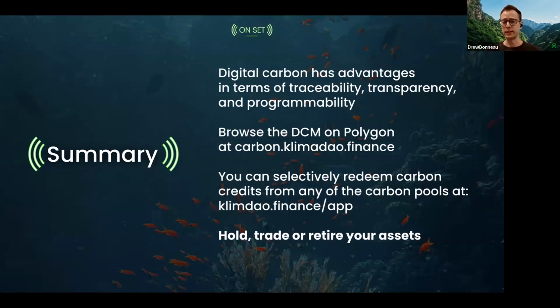So to summarize, the digital carbon holds a number of different advantages over traditional carbon offsets in terms of the traceability, transparency, and importantly, their programmability. And right now you can view all the carbon that's on the Polygon blockchain at carbon.klimadao.finance, and that's our carbon dashboard. And you can selectively redeem specific carbon credits from within these pools anytime via the KlimaDAO app. And there you can hold, trade, or retire these assets.